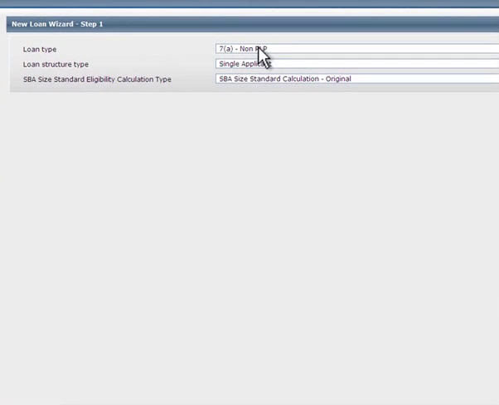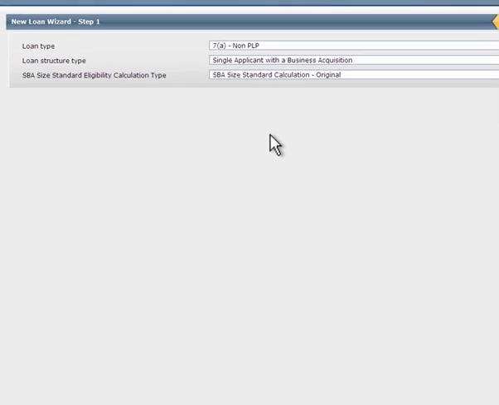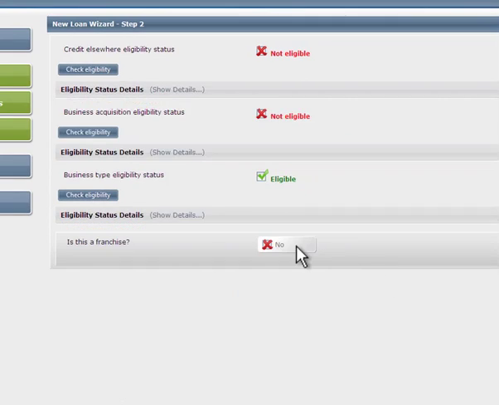In Step 1 of the wizard, accept the default setting of 7A for the loan type. In the Loan Structure Type drop-down list, select Single Applicant with Business Acquisition. Finally, accept the default standard SBA size calculation. Click Next at the bottom of the screen to continue.